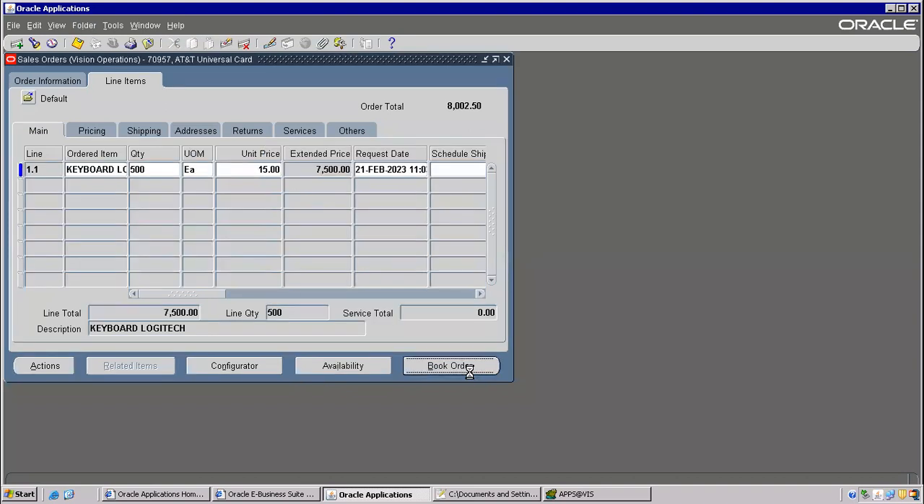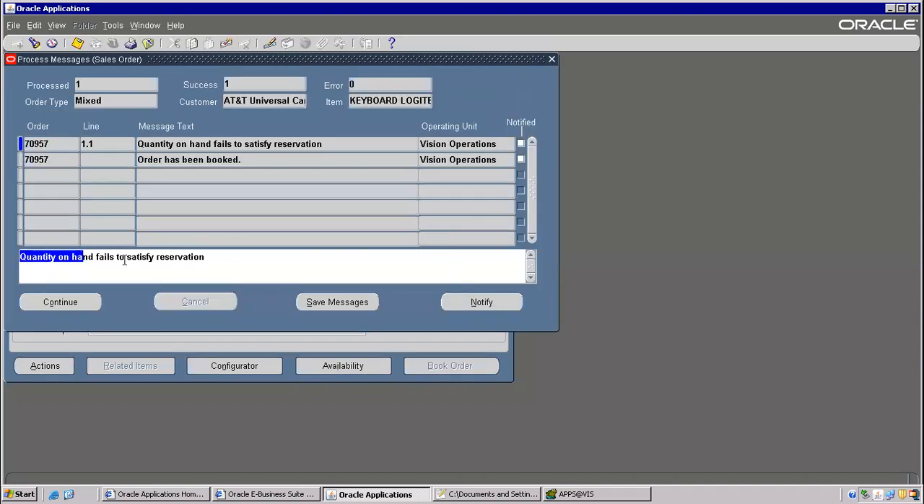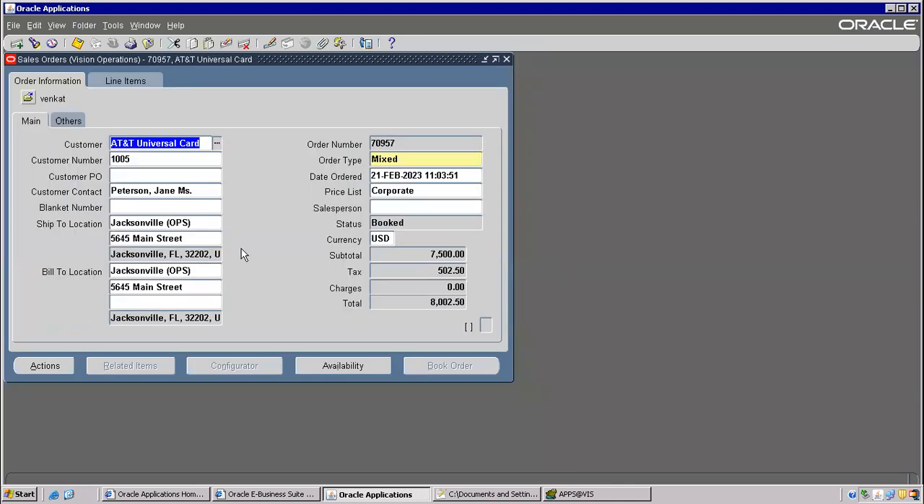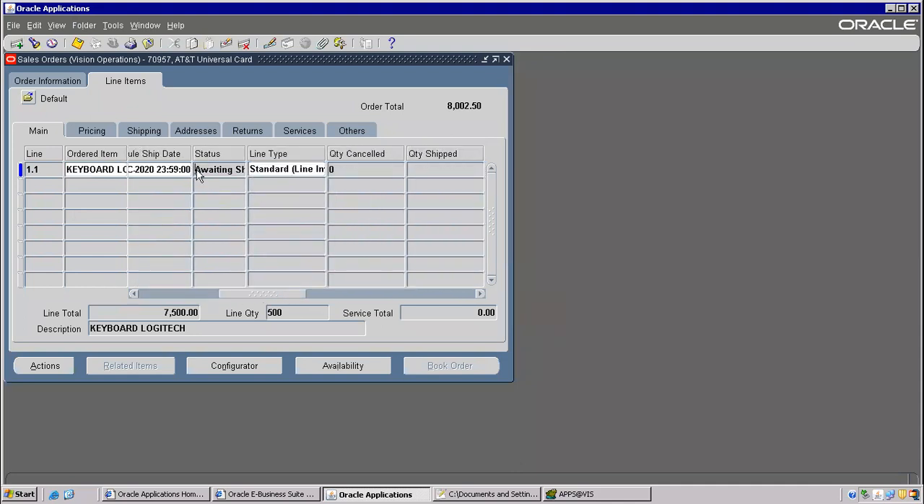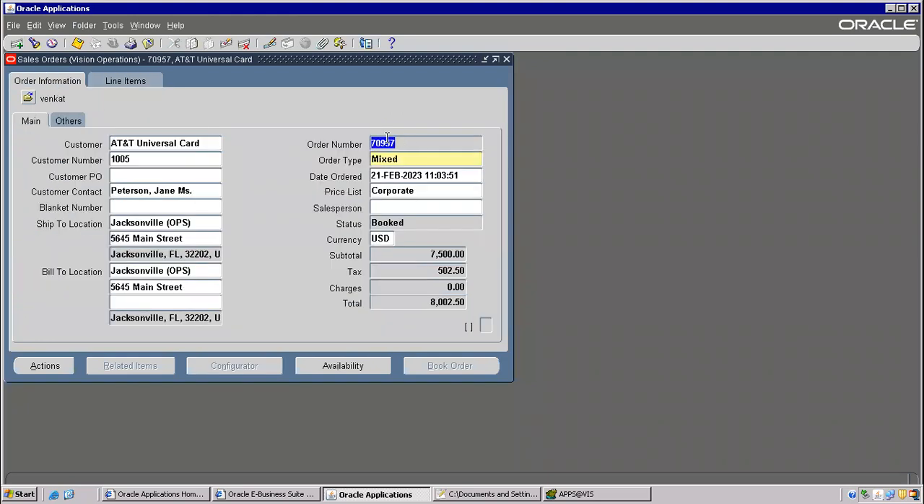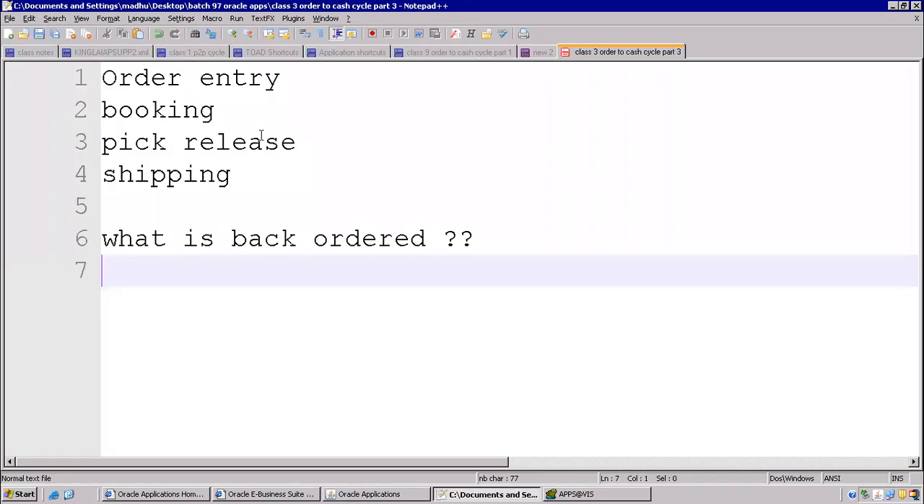Okay. So book order. It clearly says on hand quantity fails to satisfy its reservation. Then continue. If you go and check line items, you see the status here is awaiting shipping. Clear? Awaiting shipping it is. Now take this sales order. Then next is booking. Booking is also over.